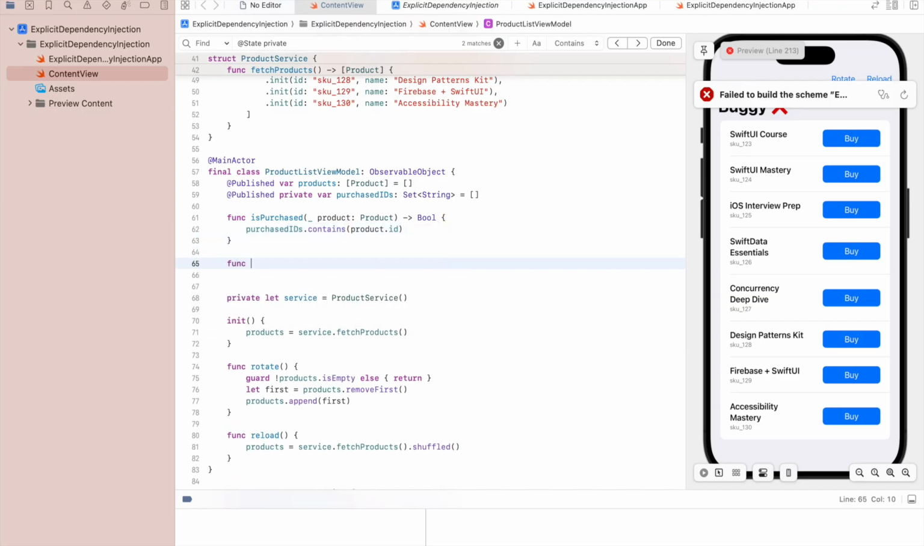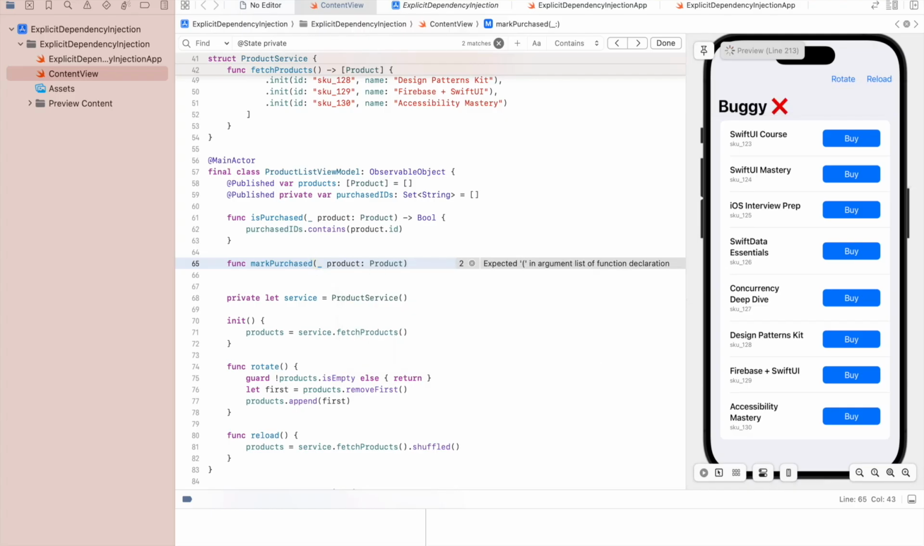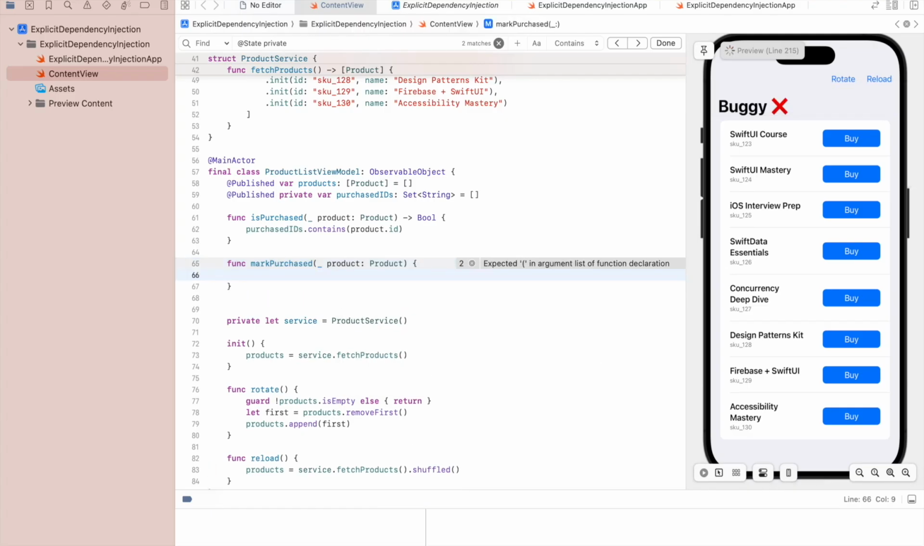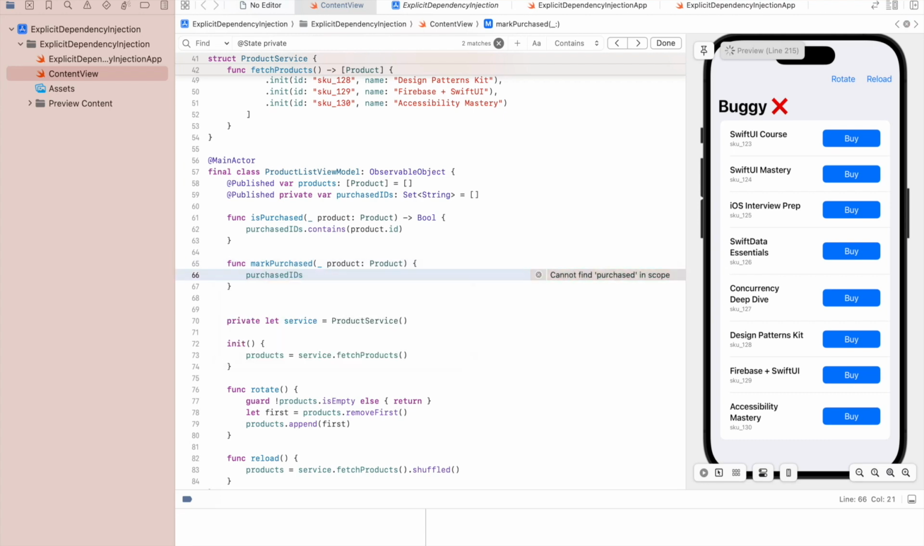We need to create another function called markPurchased. And that will be product. purchaseIDs.insert. So we insert the new product into the set, the product ID into the set.